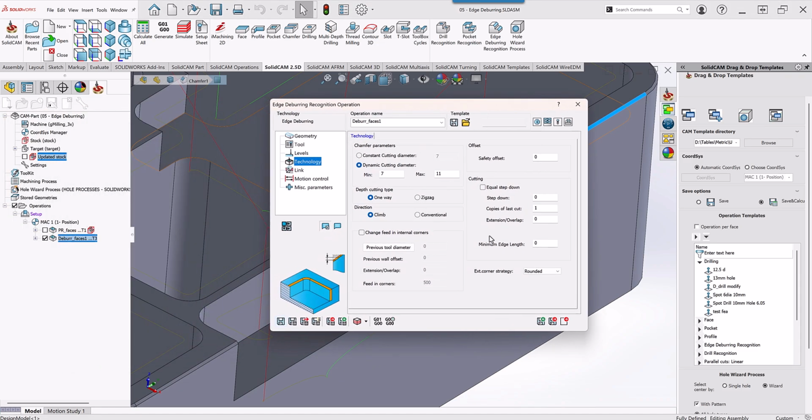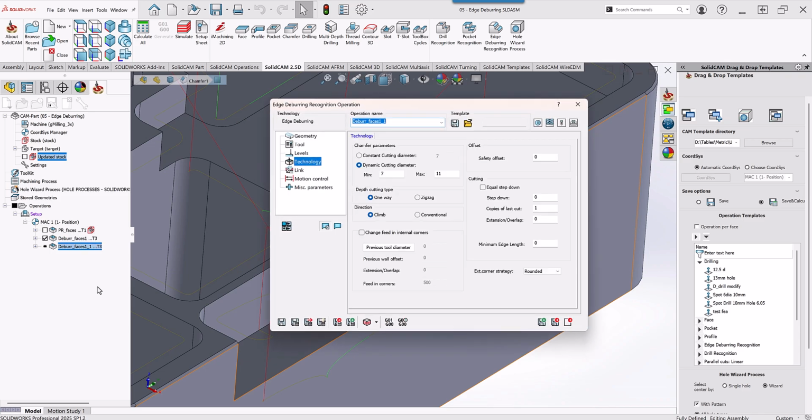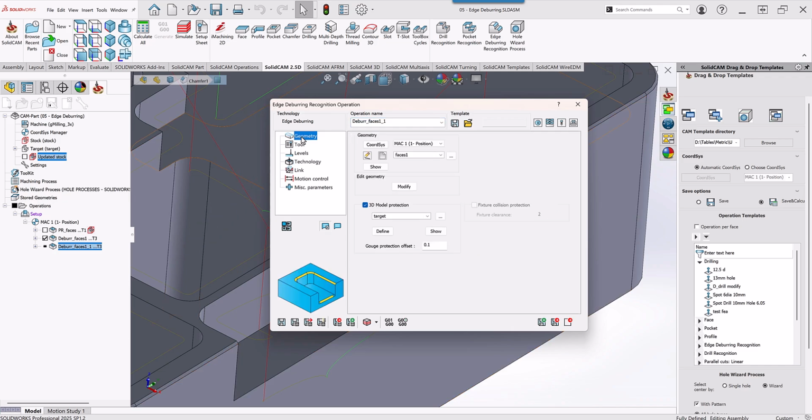So we'll start first by taking the previous operation that we were just working in, and I'll do save and copy. This way we have our exact same tool that we were using before, and all I have to do is start working on the actual geometry by changing the geometry. Let's go to create a new geometry.